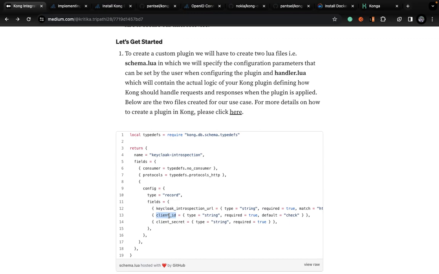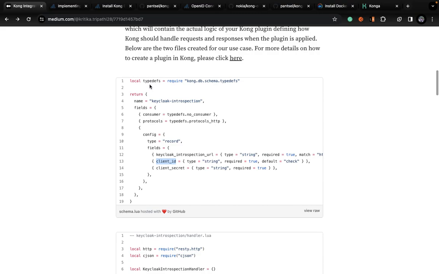So handler.lua is the second file that you'll have to create, and it will contain the actual logic of the plugin, which will define how Kong should handle the request and responses when the plugin is applied. Okay, so talking about schema.lua, that's how it's created.